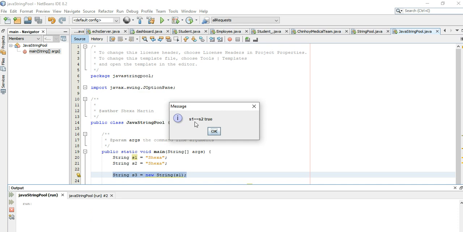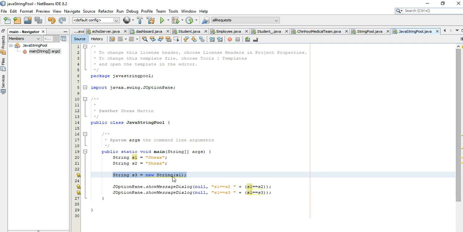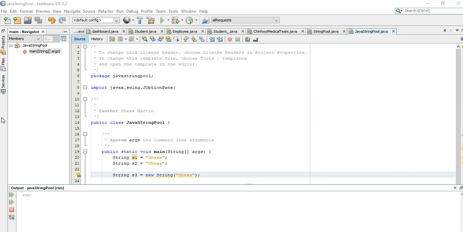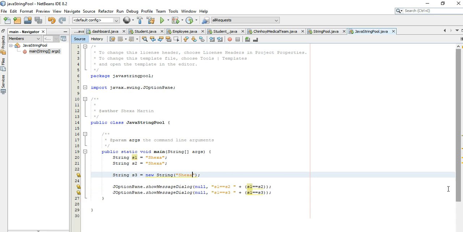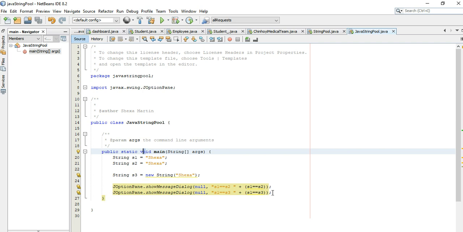Right, s1 is equal to s2, that's true. s1 is equal to s3, that's false. Even if we put double quotes within this layer, if we say "shexa", s1 and s3 will be false. Let's check it. Be a bit patient here. s1 and s2, that's true, and then s1 and s3, that's false. So using this new differentiates the creation of a string from this way of creating a string. So that's it.